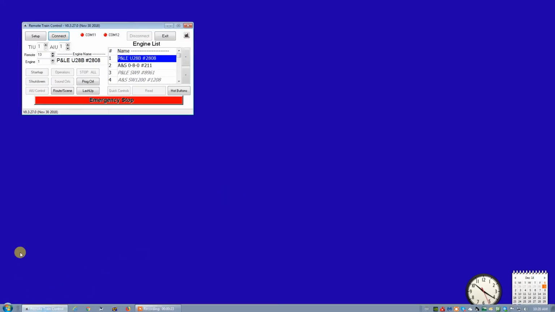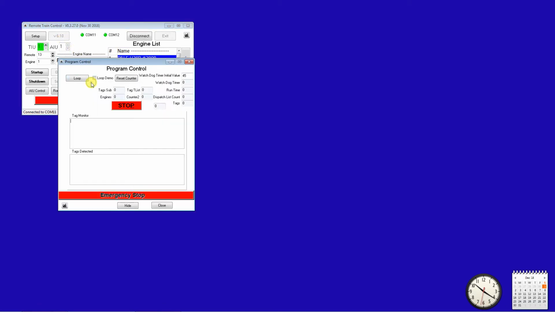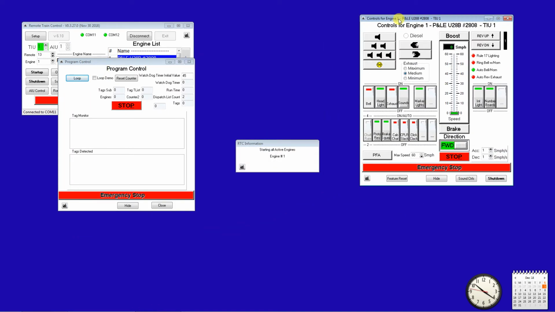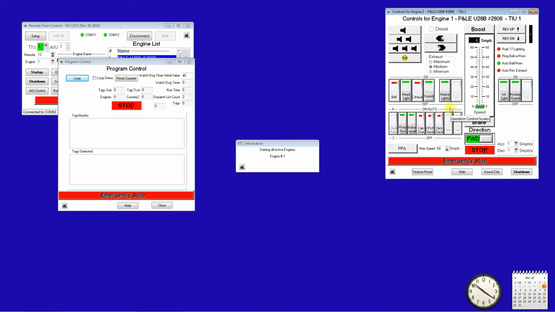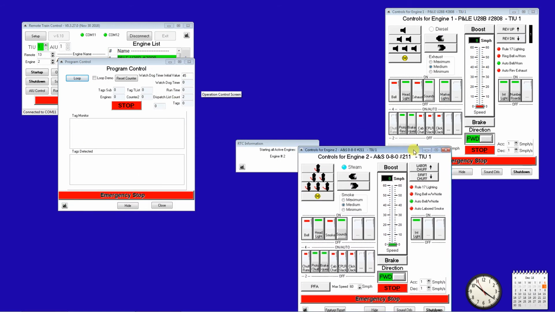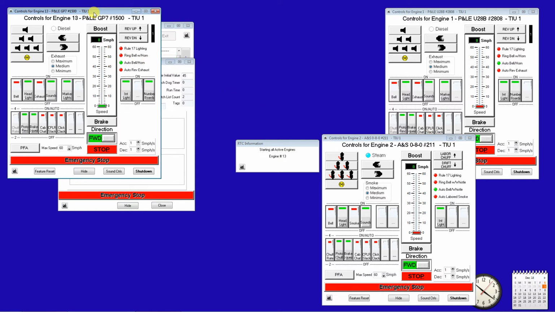So the first order of business is starting up the program and connecting up to the TIU, opening the program control screen and starting the actual demo. First, all three engines are started up. Their RTC operations windows are put up on the screen. Engine 1, Engine 2, and Engine 13 are the three engines that I have on the track.